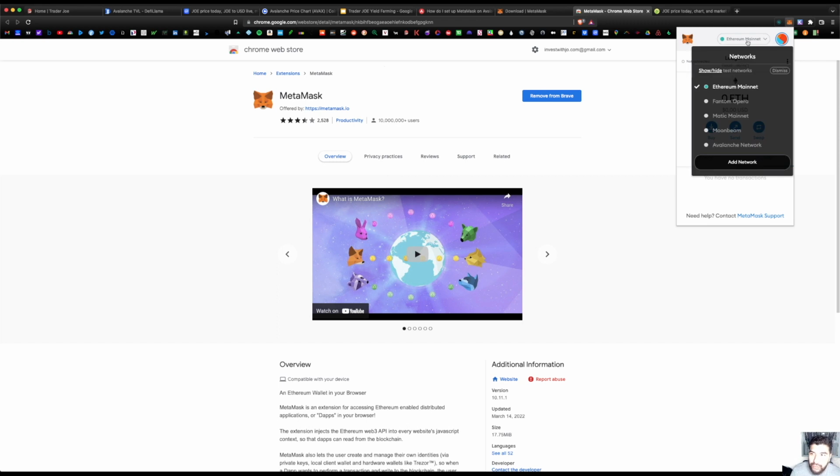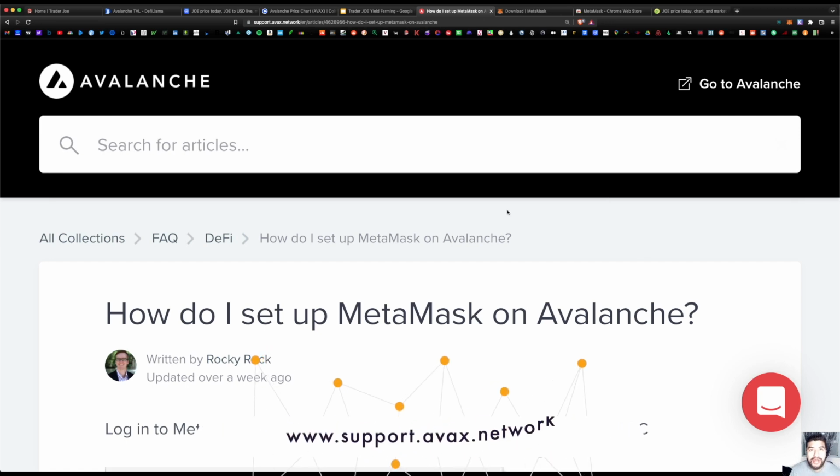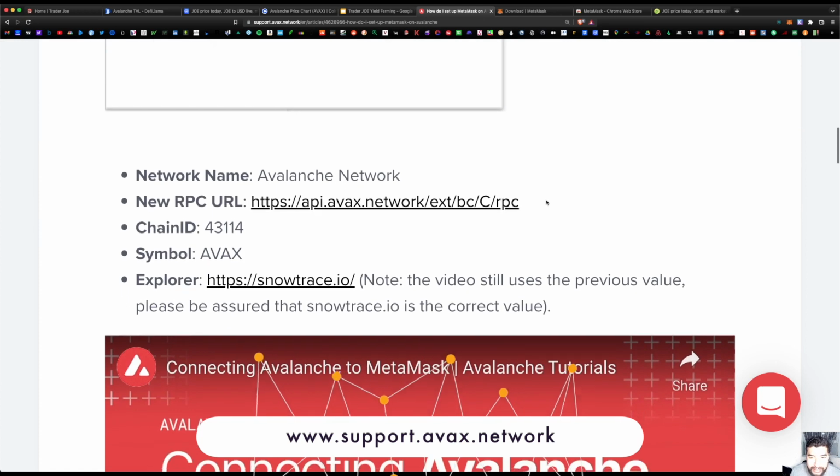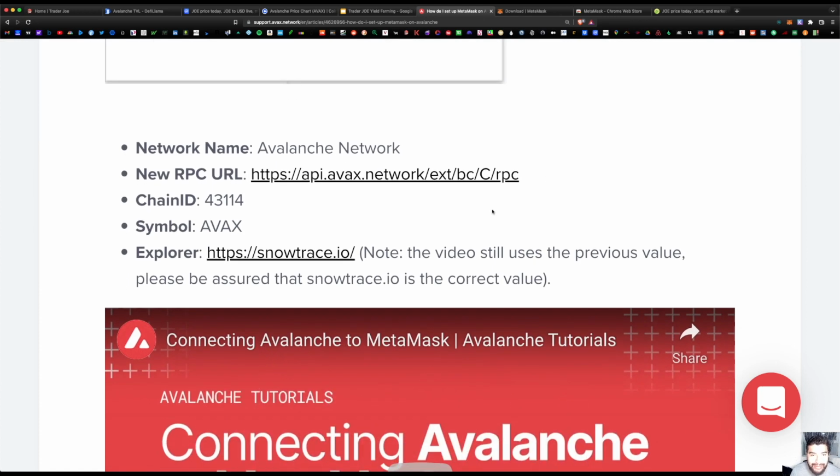And by default only the Ethereum network is pre-installed in Metamask, so you will have to manually add the Avalanche network, and that's a super easy process. Go over to support.avax.network, and on here it gives you a step-by-step guide on how to manually add the Avalanche network.